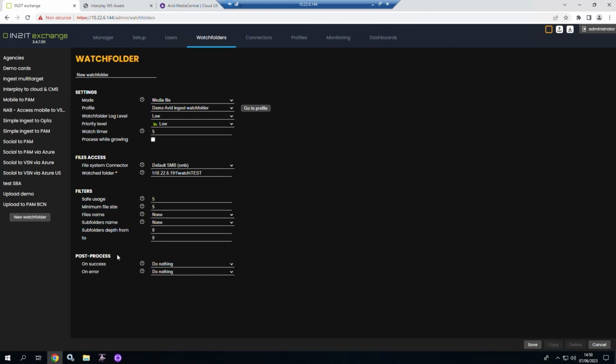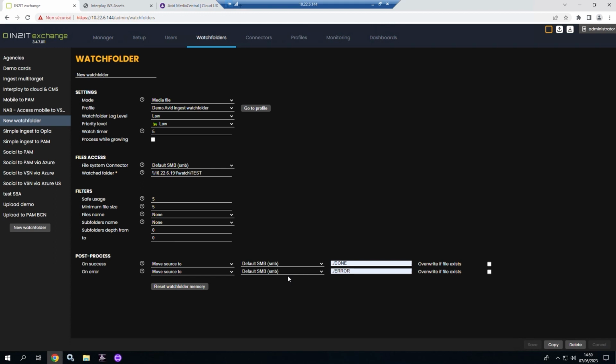We can also decide what happens after processing, if we want to delete the source file or to move the source file to a different location. Like here, we can say we want to move the source file to a subfolder of my watch folder, so that it will be very obvious for the administrators or the media managers to know if a file has been properly processed or not. Now my watch folder is ready.